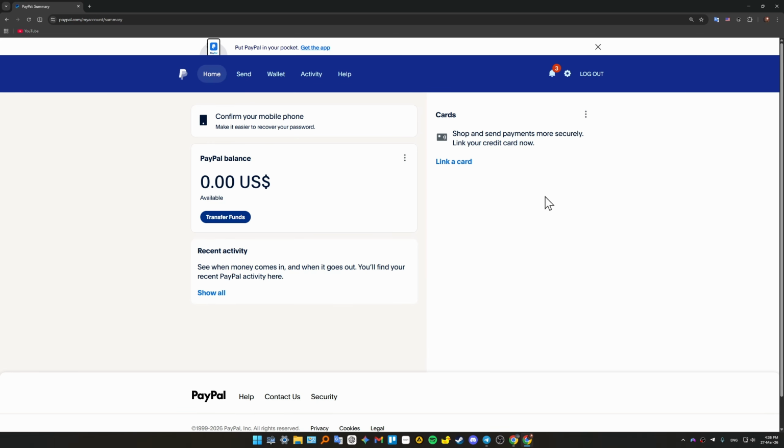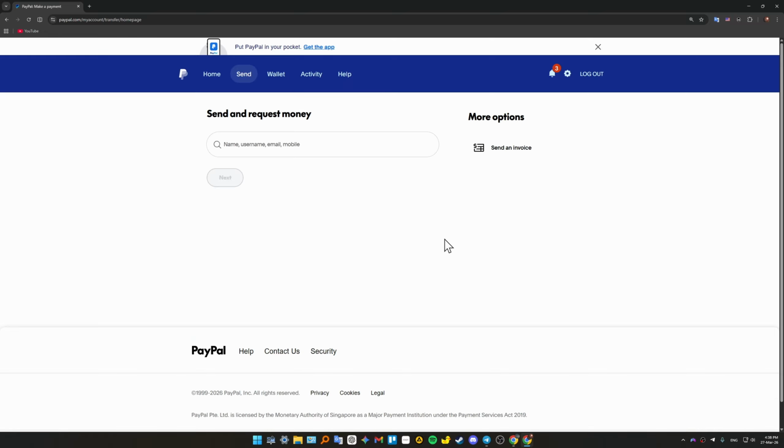So first, open up your PayPal app or log in on desktop. Tap the send button right over here and look for the blue arrow icon. Now the shortcut for this here. You can search by name, username, email, or phone number. And all of these you can input in this field right here to begin your search.